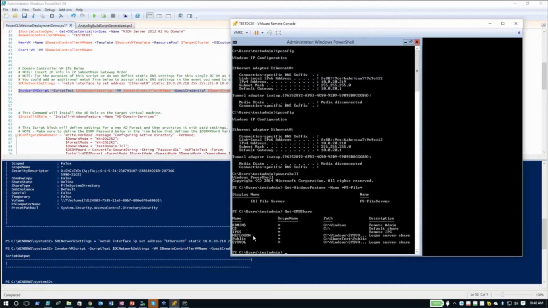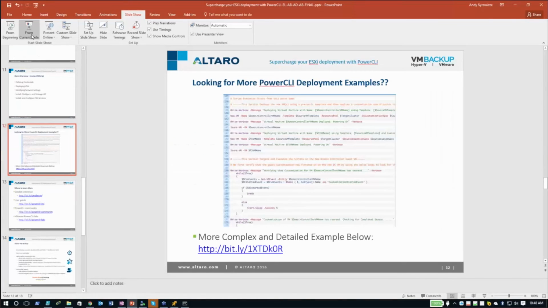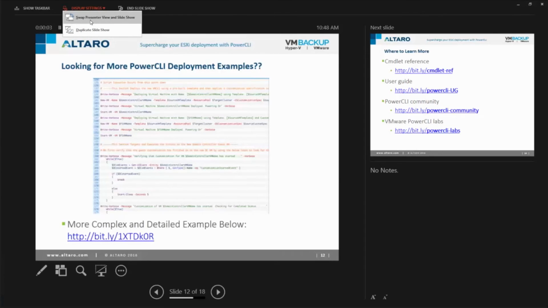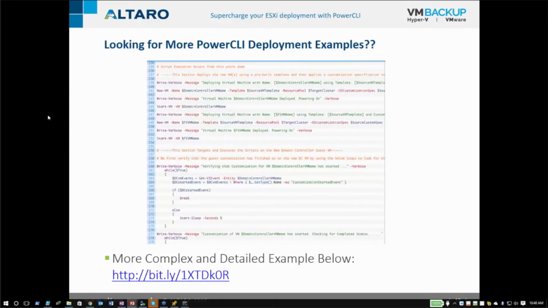So really powerful stuff as far as being able to script. It takes a lot of the work out of these very redundant tasks if you're deploying a lot of virtual machines. Which brings me to the next slide in my deck. Let's take a look at this. Change my display settings back again real quick. So that was just a more simple example of that process.